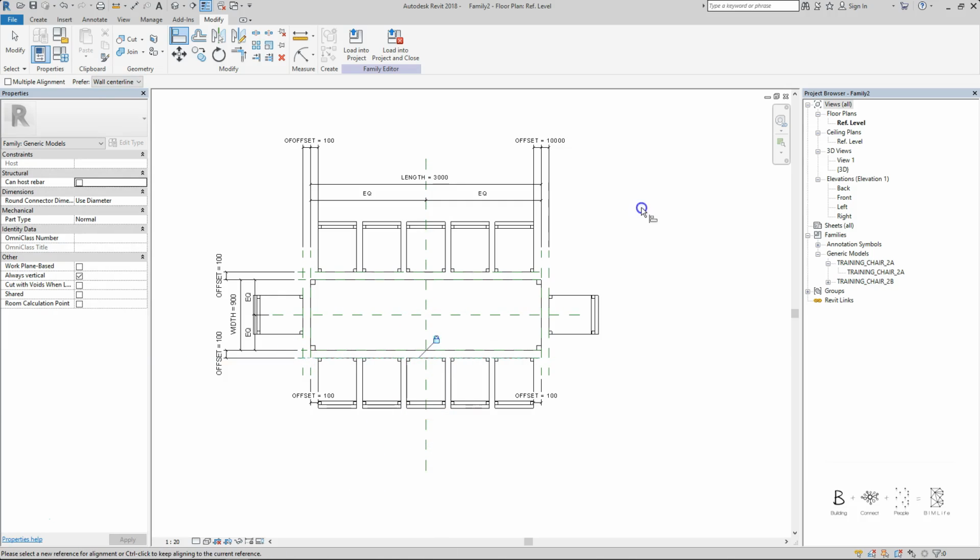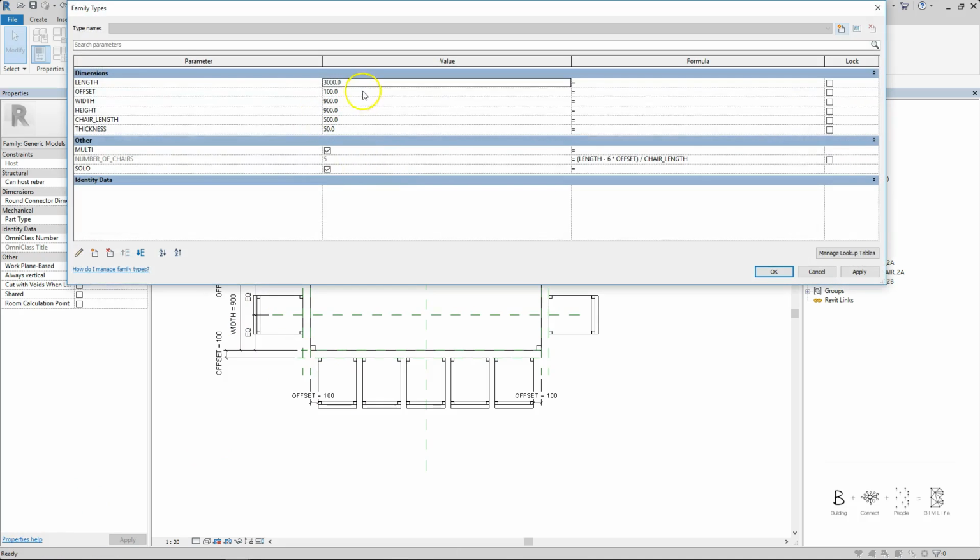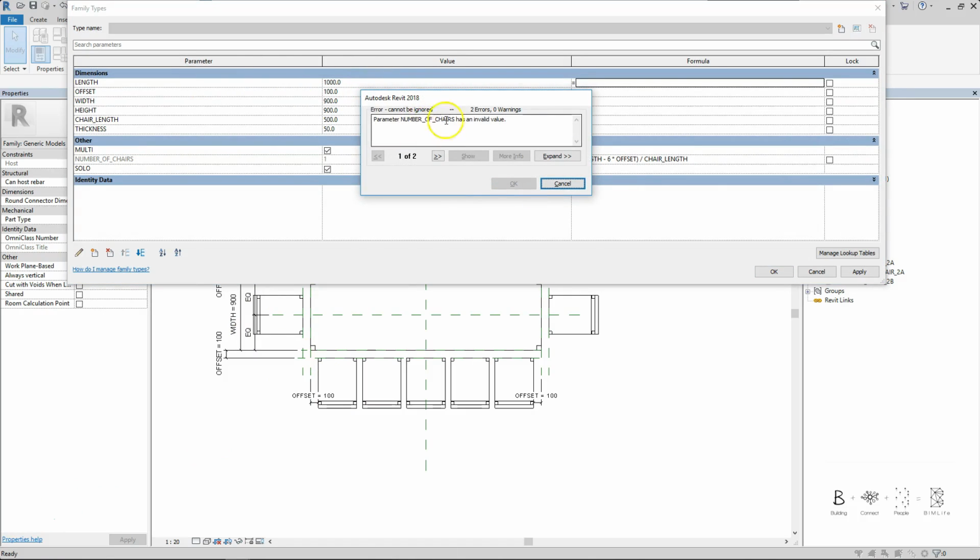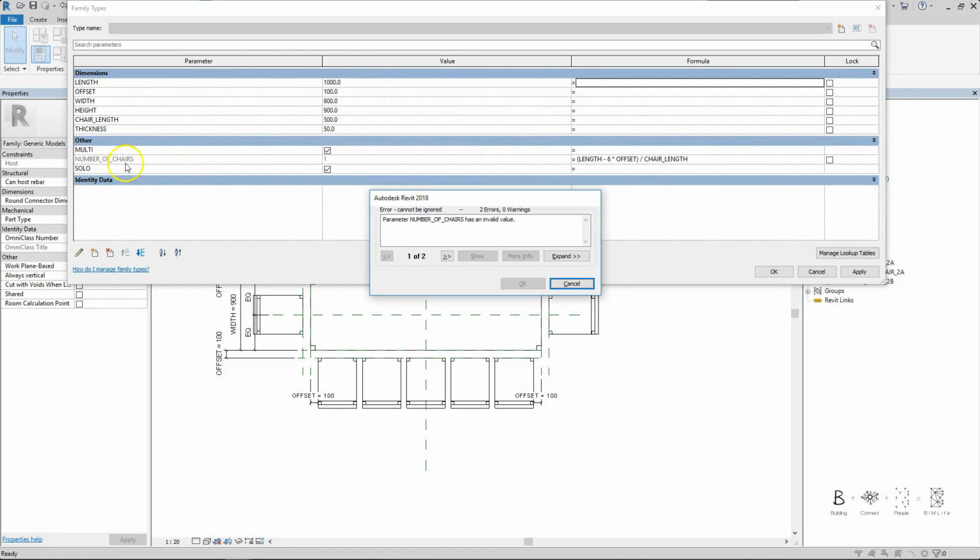And here as well. Okay, so there's a multi-chair and there's a solo chair. We're going to proceed by creating... you'll notice that if your length is too small, like 1000, Revit will produce an error because the number of chairs parameter cannot be 0 or 1, simply because it is part of the array function. Array function cannot be 0 or 1.